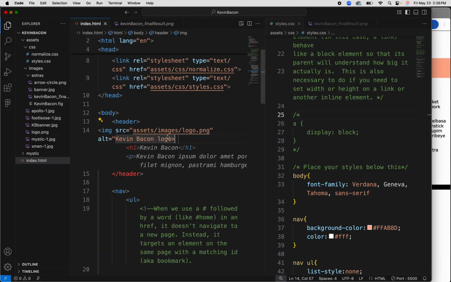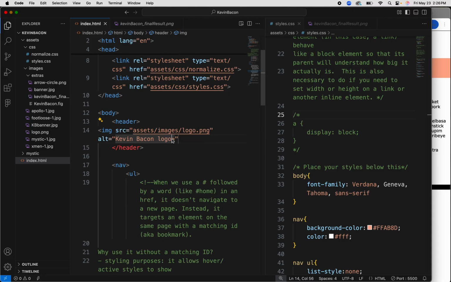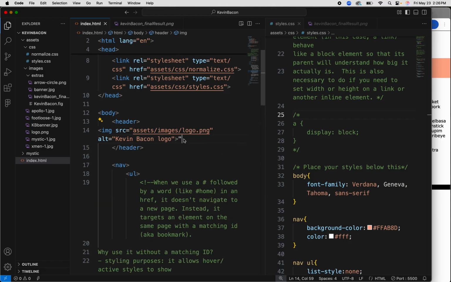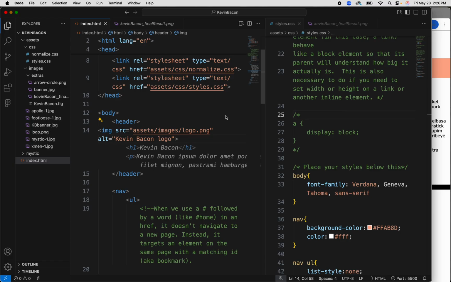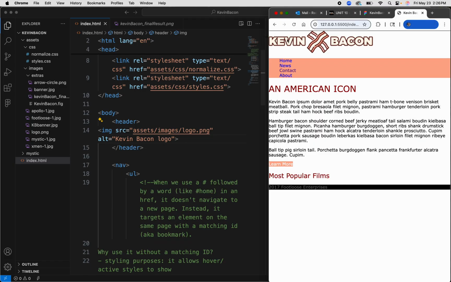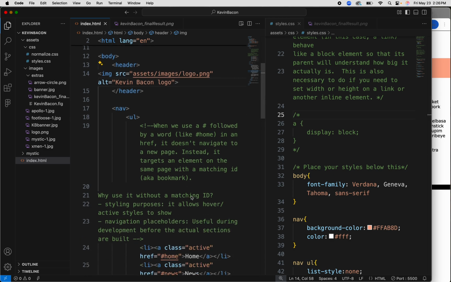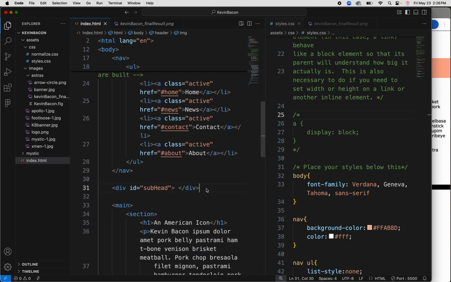Oops. These code hints are kind of driving me crazy. There we go. So let's see how that looks. And there's the logo. Now, the banner image on the flip side, I think is going to have to be added in the CSS. And we do have a tag for it right here.